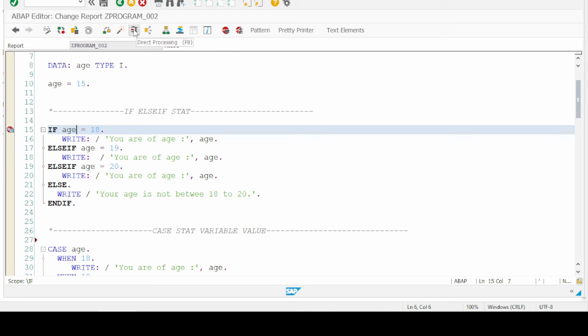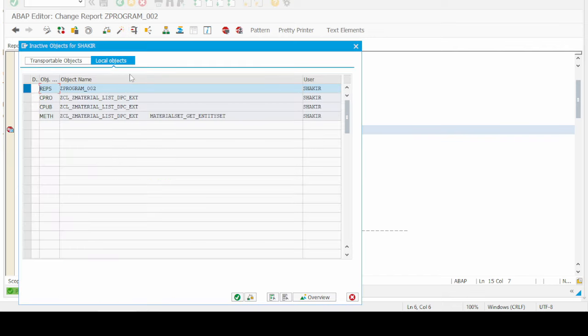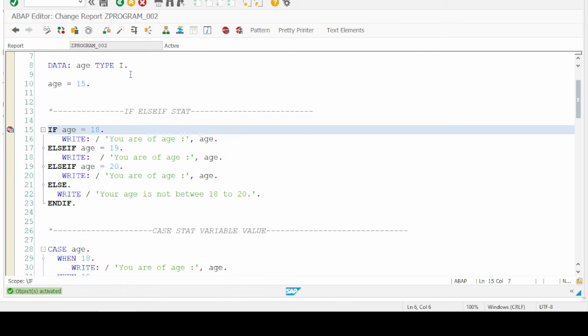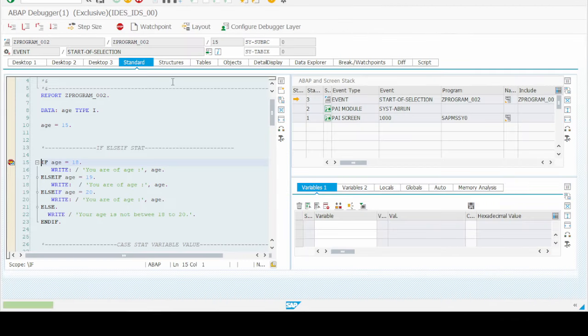Execute the program. We have already set a breakpoint here. Let's execute. Sorry, we have to first activate the program. Now the program has been activated. Let's execute it. The system will automatically go into debug mode.